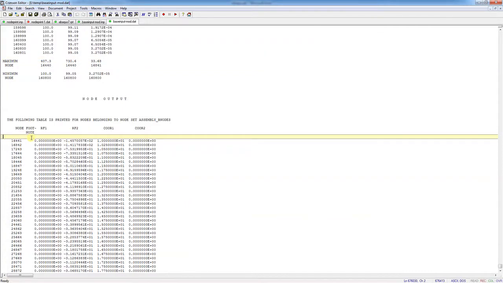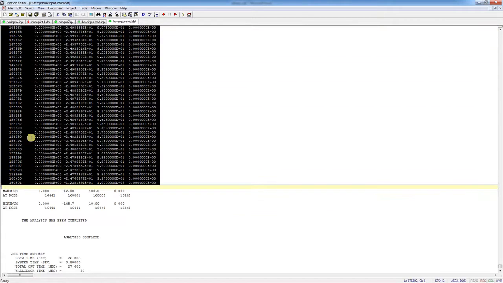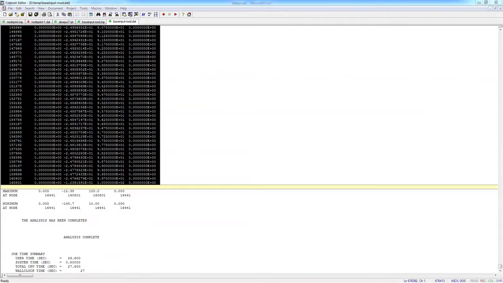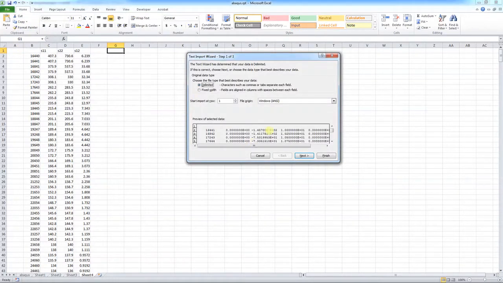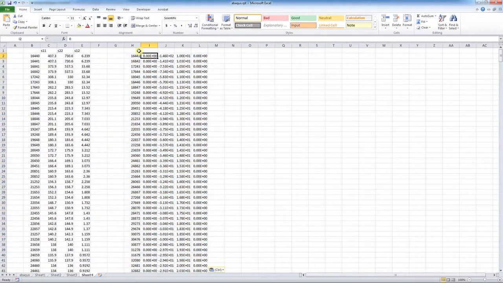Okay, so we're going to highlight this. I'm pressing shift and page down, or shift and arrow to get all of that. I'm going to edit and copy that. And let's see, we're going to do the same thing. We're going to use text import wizard. We're going to do it delimited with the spaces. Okay, and this is the node. This is reaction force 1, reaction force 2. This is the x coordinate.